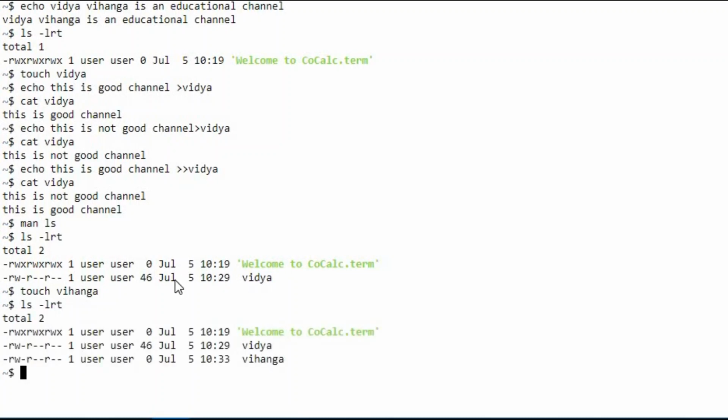Now, as we know, the file Vidya contains this content. You want to move this content into Vihanga. cp is the command that is used to copy the contents from one file to another file. So cp followed by the source file, that is Vidya. From the Vidya file you are copying the contents into the Vihanga file, followed by the destination file name.